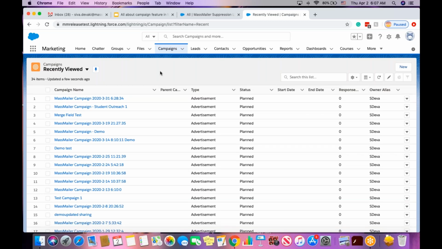So there are two ways you can actually create a campaign. You see this button, new button there. So if you click on this, this is actually going to create a Salesforce campaign. Okay, I want to be very precise here. So when you go to Campaigns tab, you would see new button, which will create a Salesforce campaign.